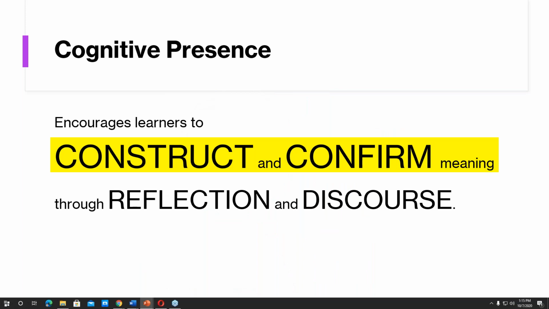So, cognitive process. The cognitive process is the extent to which learners are able to construct and confirm meaning through sustained reflection and discourse. And as you can see, you're encouraging the learners to construct and confirm meaning through reflection and discourse. I believe in reflection a lot. I think it's really great for students. I think it's great for faculty to reflect on whether you think you did well and where you could improve.